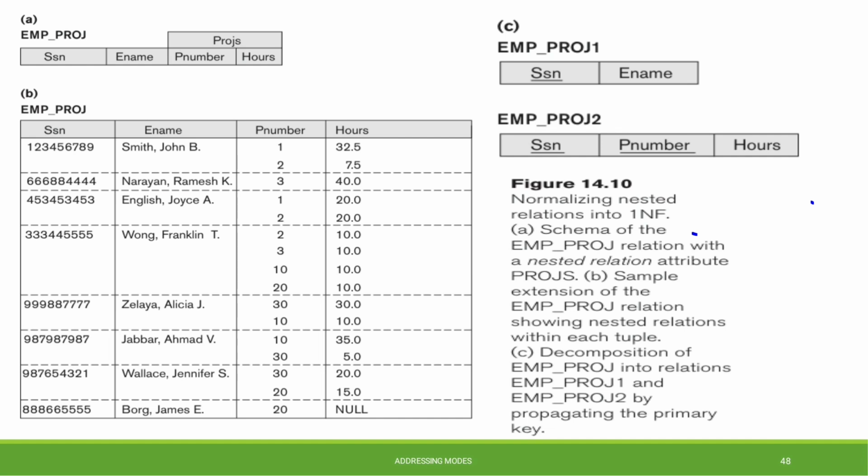Next let us consider another example for 1NF. This is a relation schema called EMP_PROJ. It is having another relation inside that. Its name is PROJS. Its attributes are P number and hours only. But the attributes of EMP_PROJ are SSN, E name and one more nested relation. So that relation is shown here.